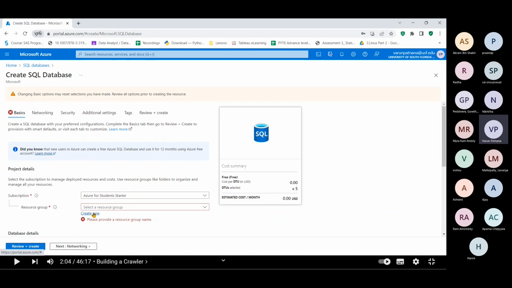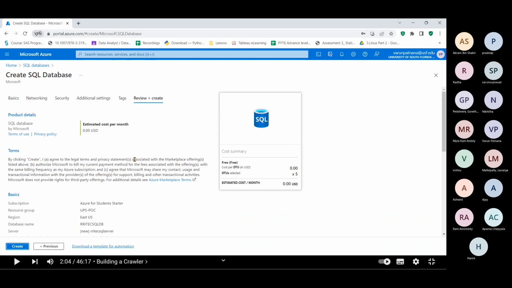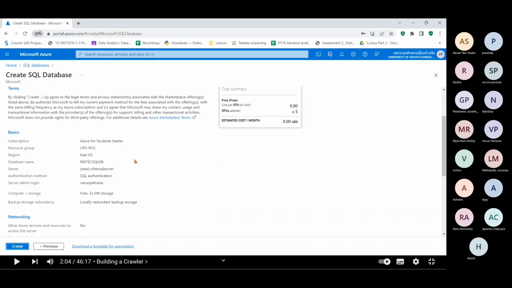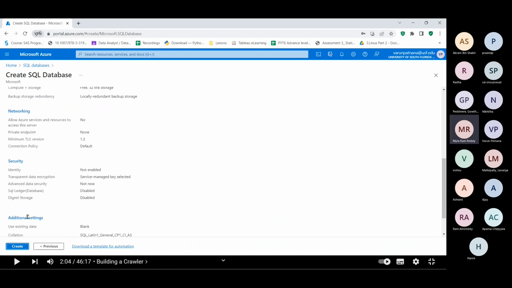Do you want me to create something new, sir? No, it is already there in the drop down. I'll use something that I created on my own. Yes, that's fine. Now click on review and create. It's saying everything is perfect now. Click on create.